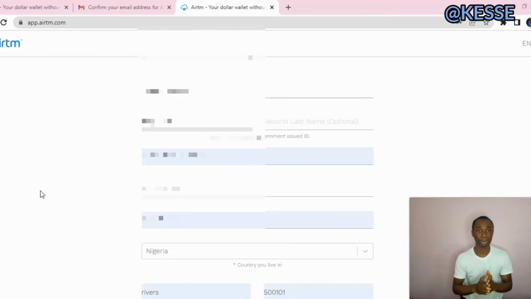So guys, after I've been able to put in my residential address, my postal code, my phone number, my date of birth and everything, the next thing I have to do right now is to click on verify my phone number in order for my account to be created. So that's the next thing I'm going to do right now.